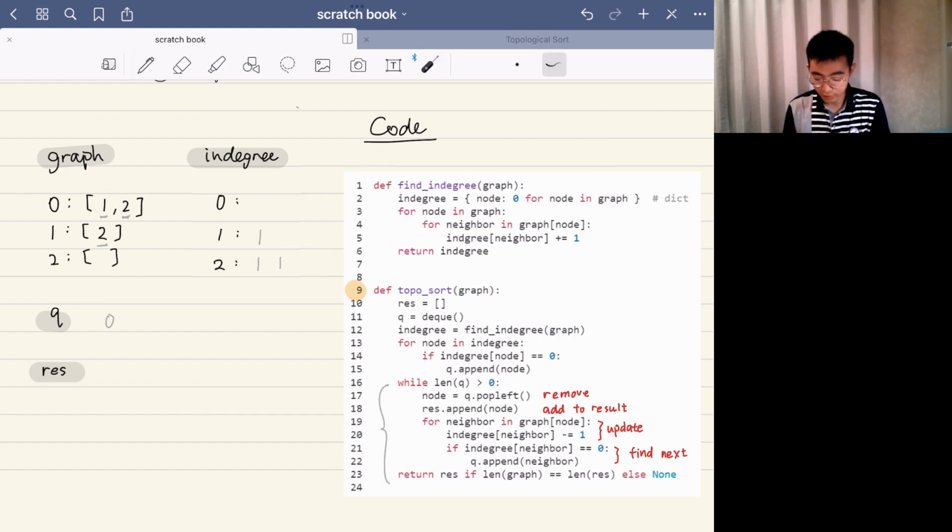We'll go through the code first. The first thing we do is pop from the queue and then add it to the resulting array. Then for the popped node, we look for its neighbors and decrement the neighbors' in degree by 1. This is the update step, and if the updated neighbor's in degree becomes 0, we add it to the queue. So let me show you how this takes place here.